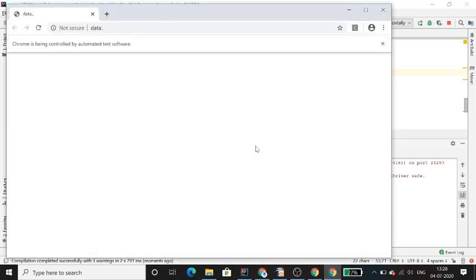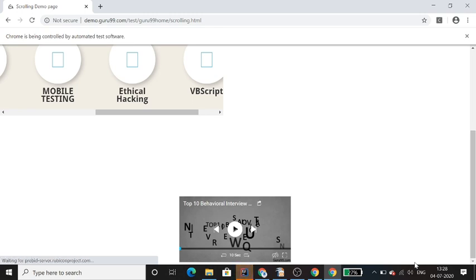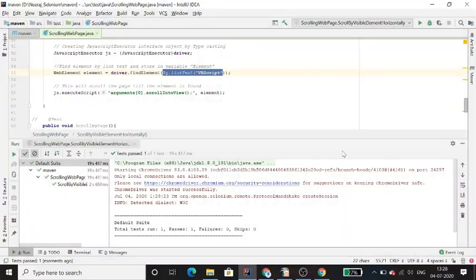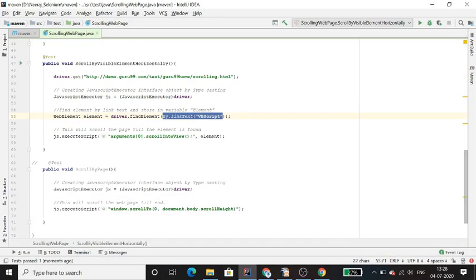I can see here the application has been launched. Now you can see the application is launched, and it has scrolled till the VB script, right? So this is how we can scroll horizontally or vertically.